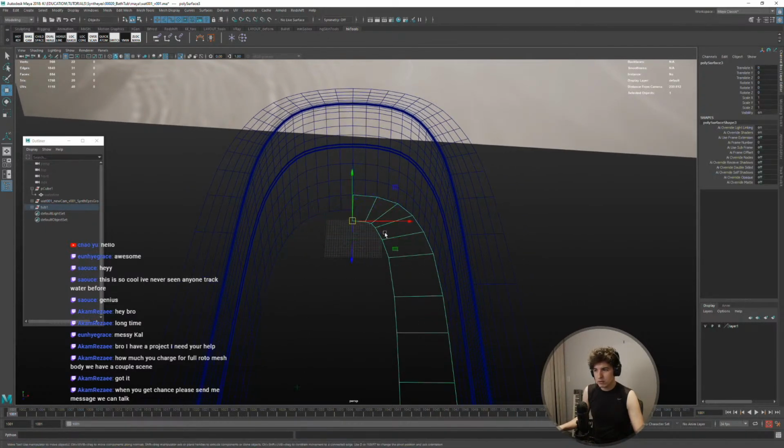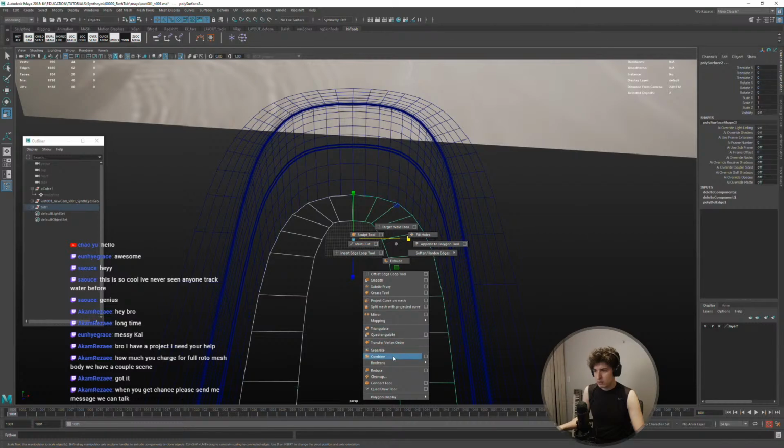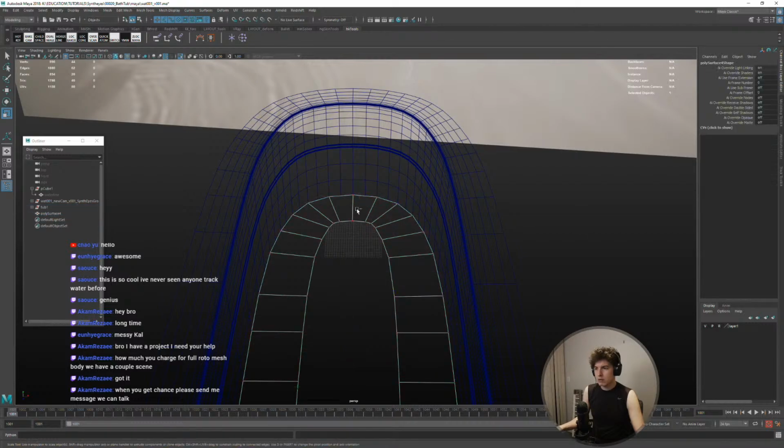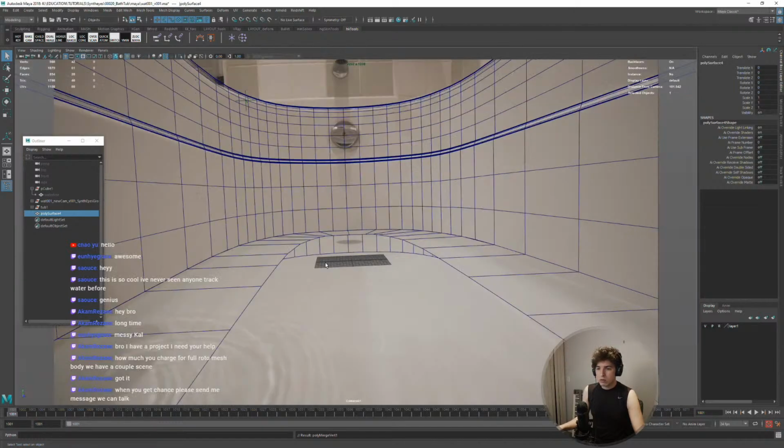So we're just going to mirror, and combine, and merge. Cool.